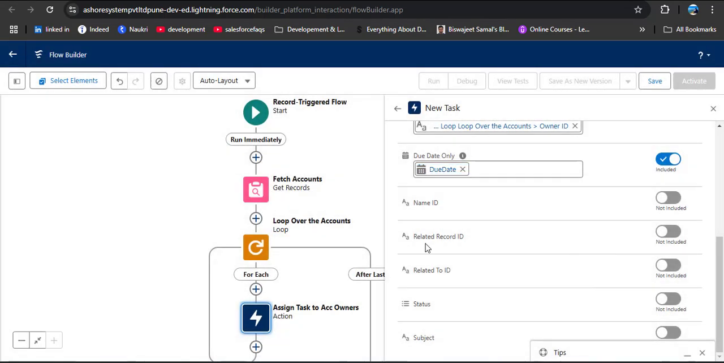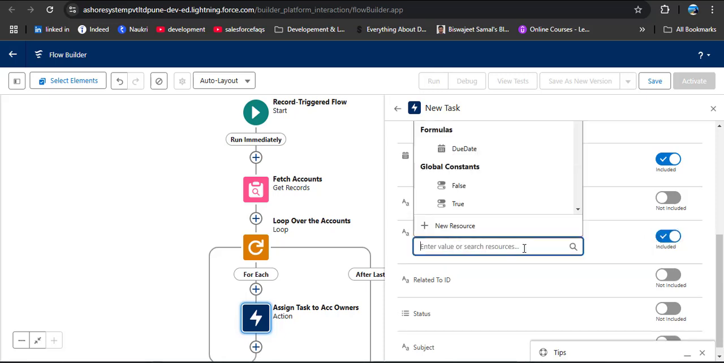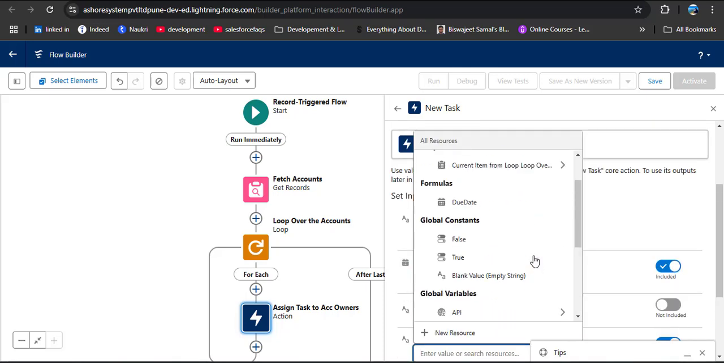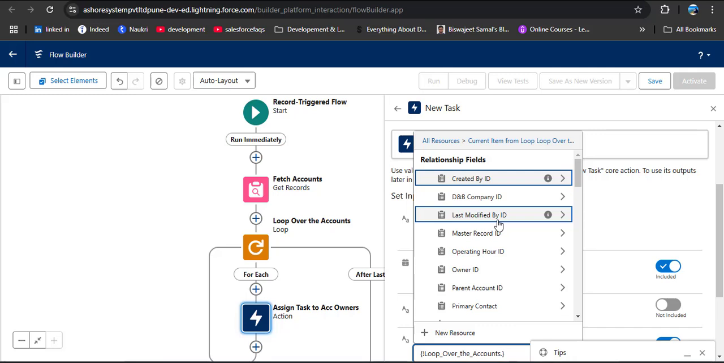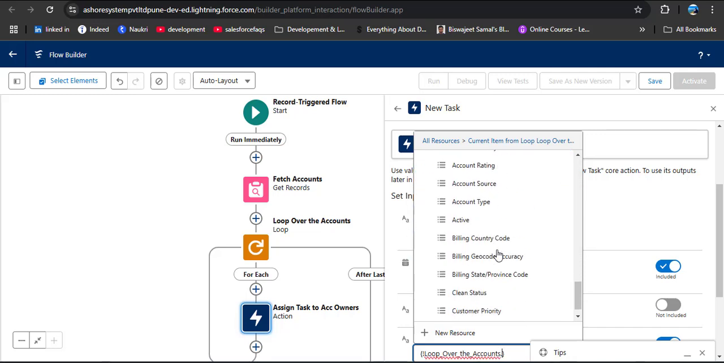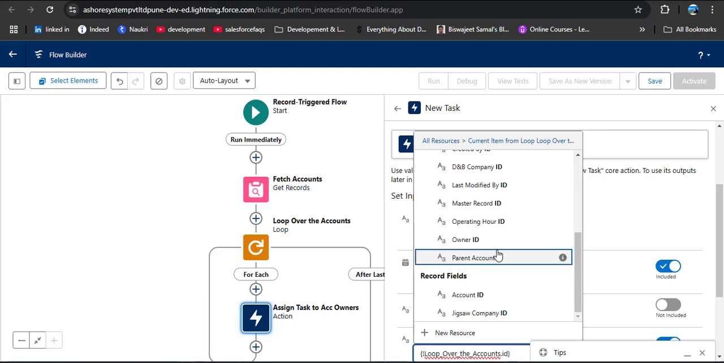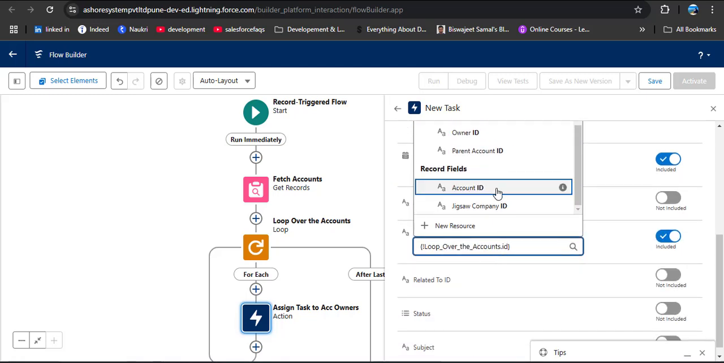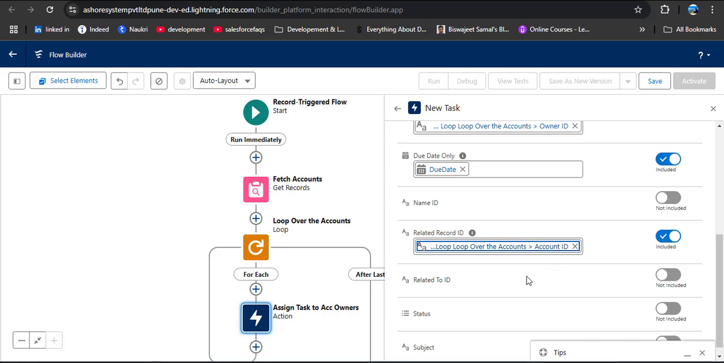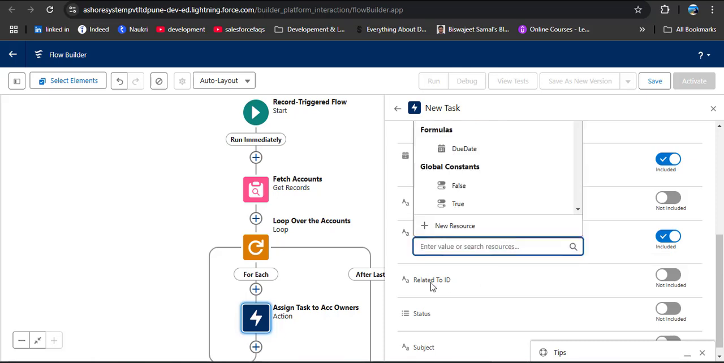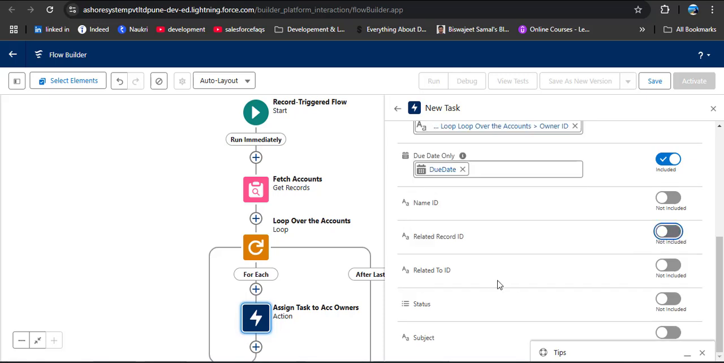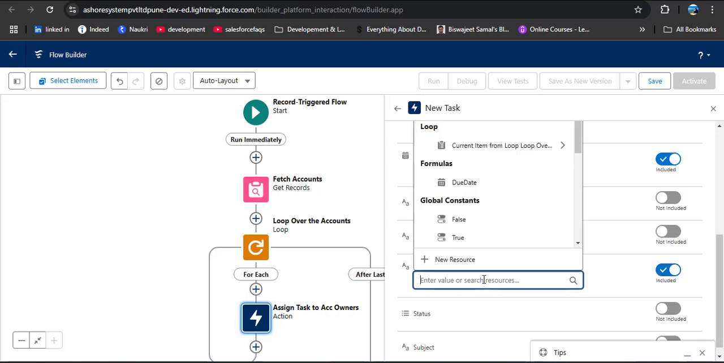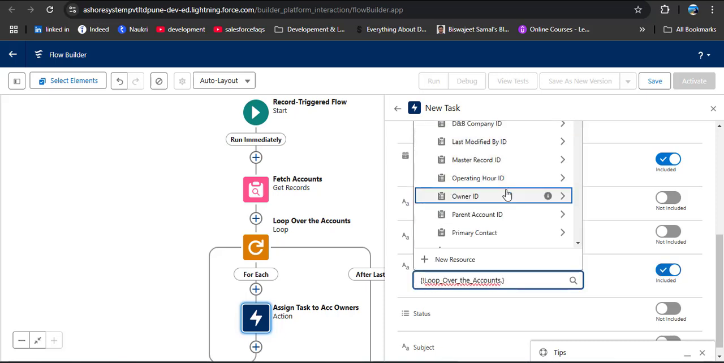And then in the related to ID, we need to provide the record ID for which record we want to create the task. So we want to create task for the account record. So for that, enable this and then scroll up. So here we have current loop item, click on it and then search for the account ID. So here I am searching ID, and here we have record fields which is account ID. By mistake I have selected related record ID. Instead of that, here we need to select this ID over the related to ID. So let me disable this and then enable related to ID. Again from the loop element search for the account ID.